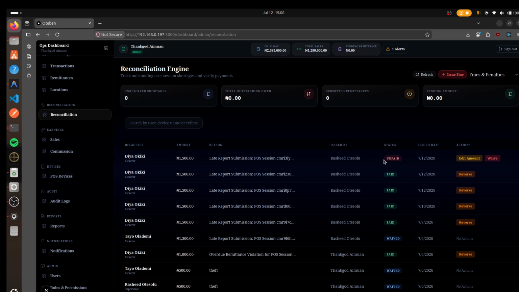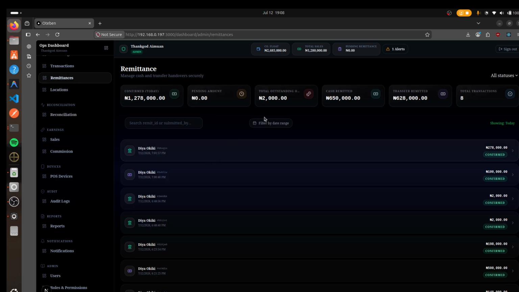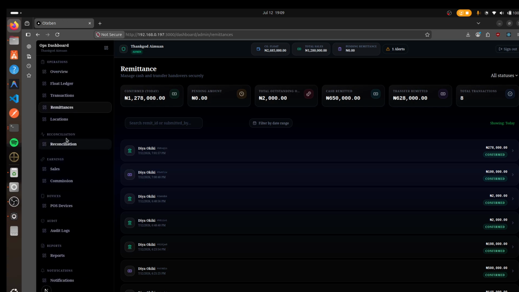So let's put it in a scenario where, if he actually did the late remittance and late reports, the system automatically fines him. So that's for that one. And now the system knows that this 2000 is shortage, and you can call him and ask him to pay. With this, it reduces the urge for the ticketers to have more shortages, because now they know there's a system that quickly detects it, so this video cannot cover it up.